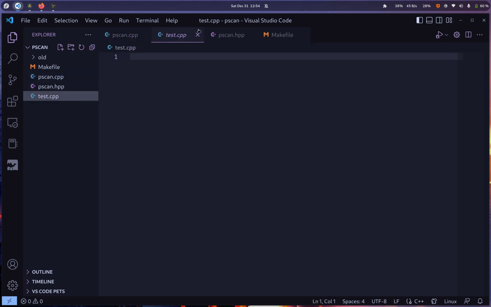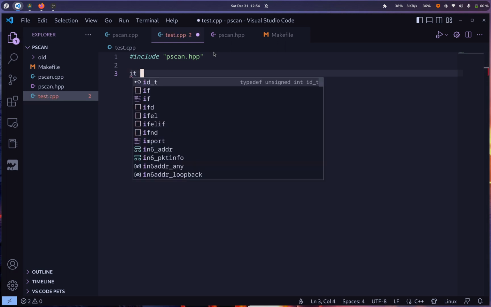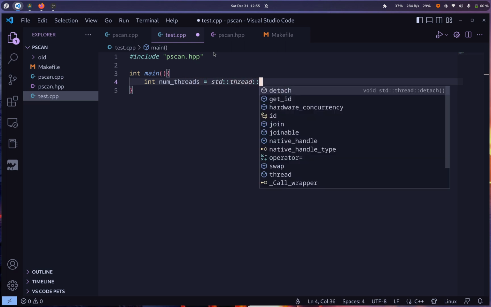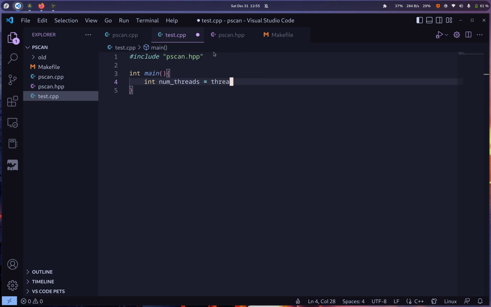I'll write the test first, actually. This should be pretty cool. So if I just include pscan.hpp. So here is going to be our main function. We're not going to take any arguments like we saw with the actual one. We're just going to get the number of threads. Wait, I don't need to do that because I was already using that. There we go. Oops.